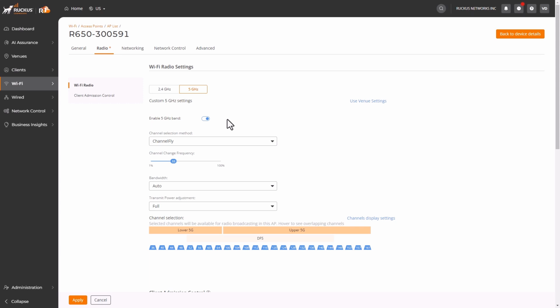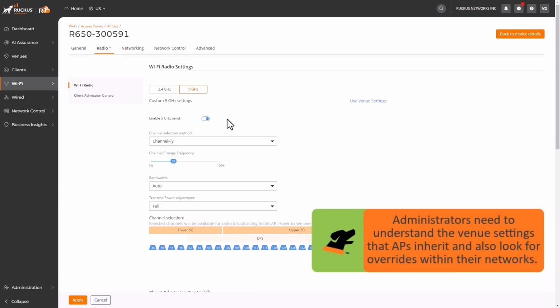You will also be able to change the channel bandwidth, power levels, as well as set specific channels on APs when choosing to override venue settings. This allows administrators to get granular with their configurations and deployments. So not only do administrators need to understand the venue settings that APs inherit, but also need to look for overrides within their networks.